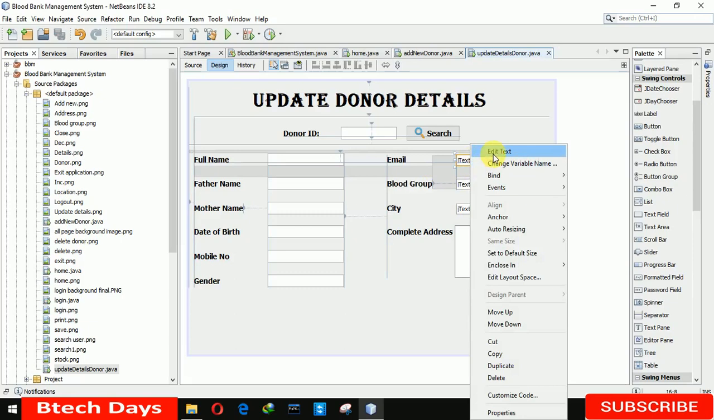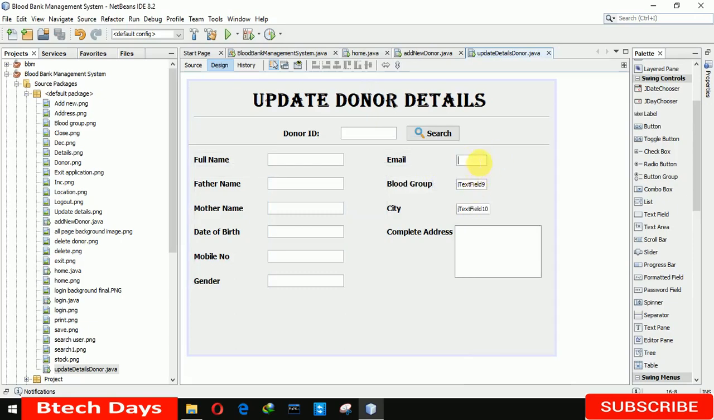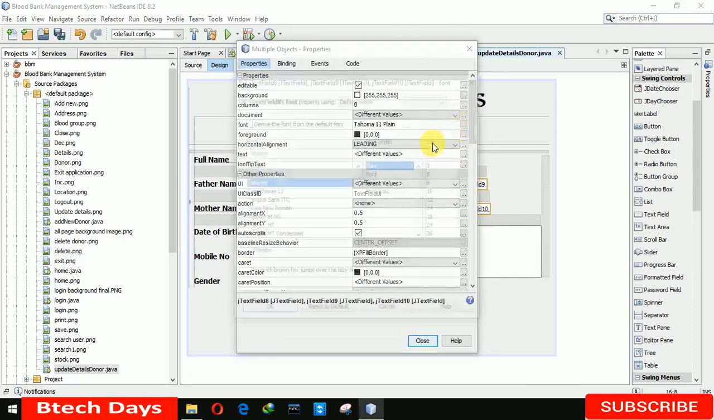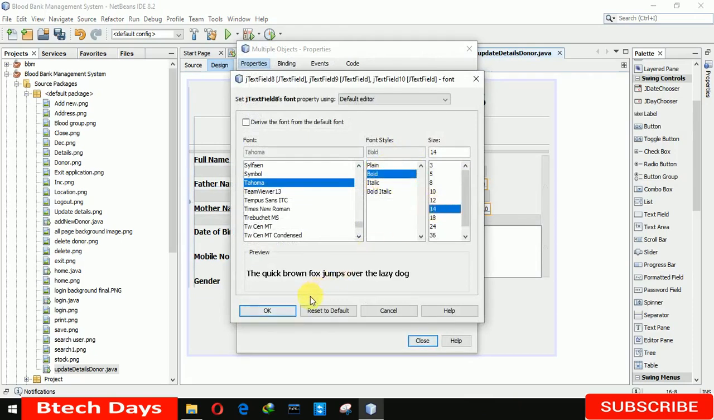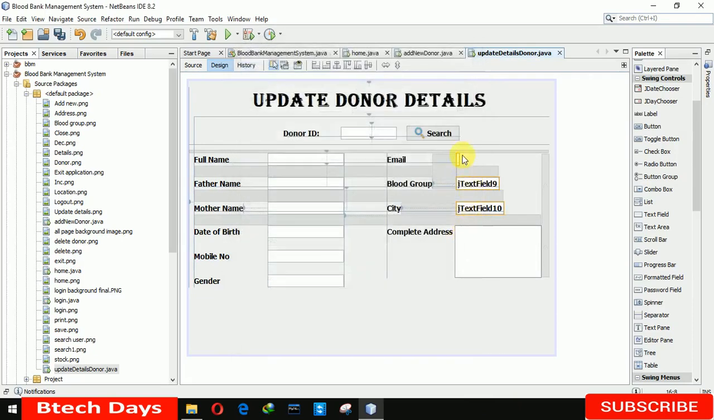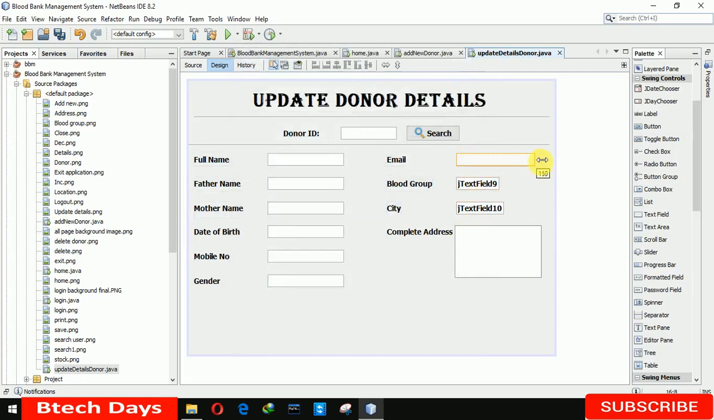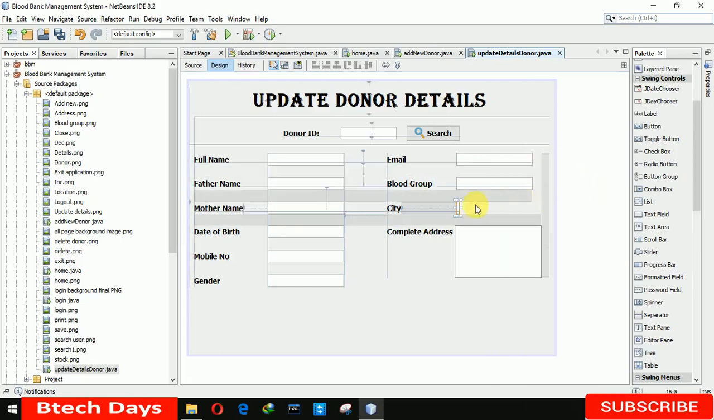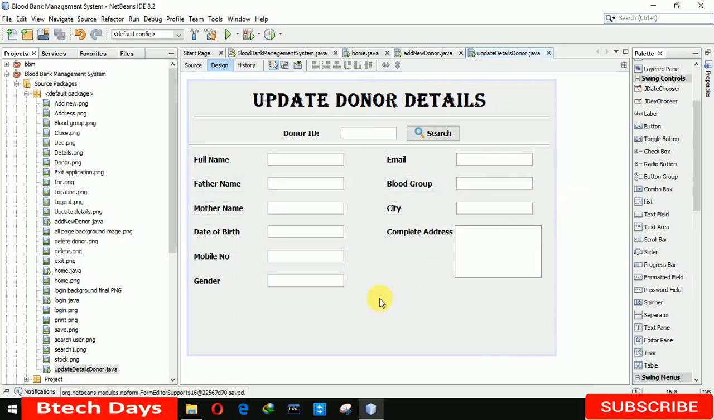Let me edit this text first, and first we are going to increase the size of this. So we are increasing the size to bold 14. Okay, close. Now we're increasing the size to 146 here. Let me retext. Okay, remove this blood group, and 146. We are also deleting this, increasing to 146. Now you can see that our form has been created.